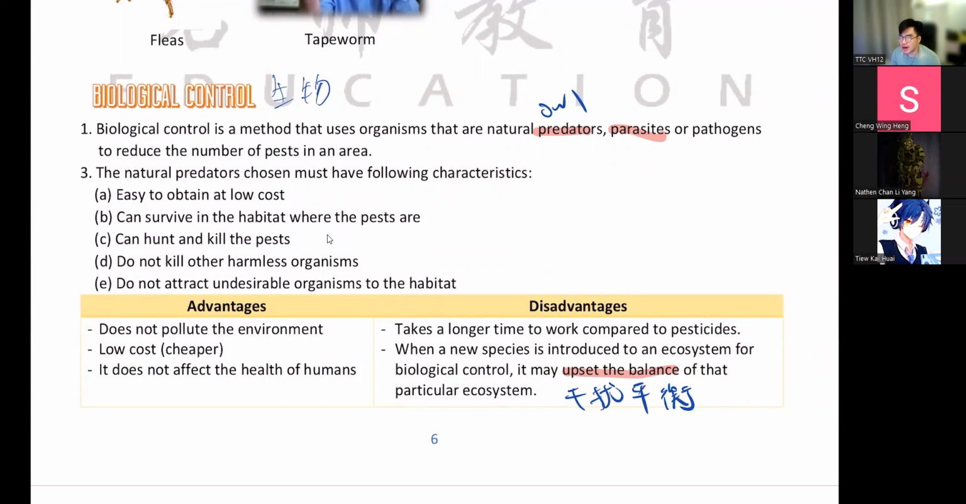So an example, right? Let's say you have rats in your farm. Anyway, so let's say you have rats in your farm. There are two things you can do.